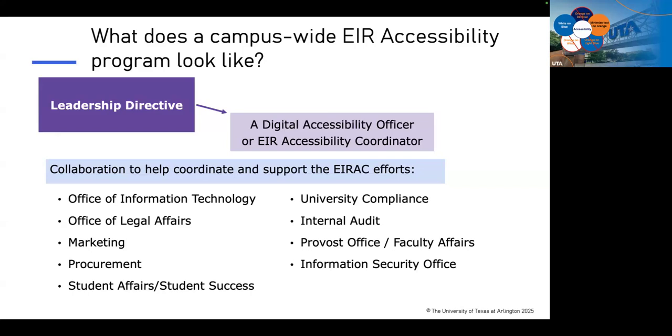So the very first thing we did was we started telling campus, if you are using EIR, you have to submit a ticket in ServiceNow. I'm not here to promote ServiceNow. That was just the ticketing system we had on campus at the time. It's still the ticketing system we have, so that's what we use. We came up with a form.